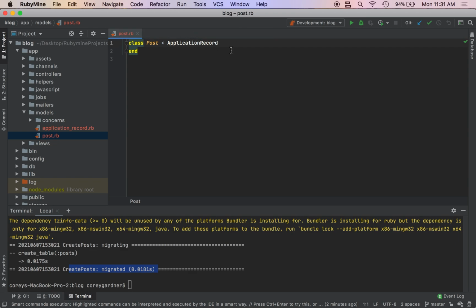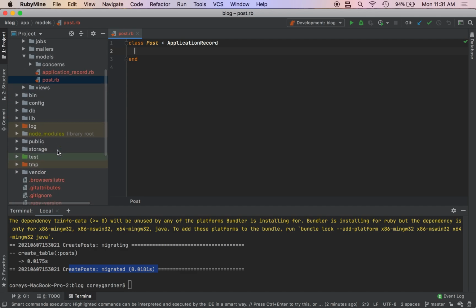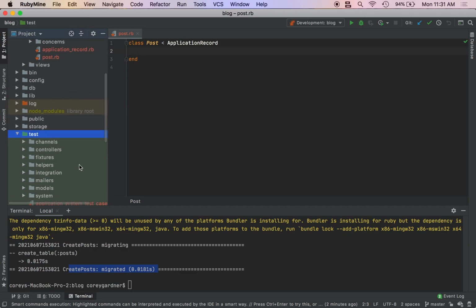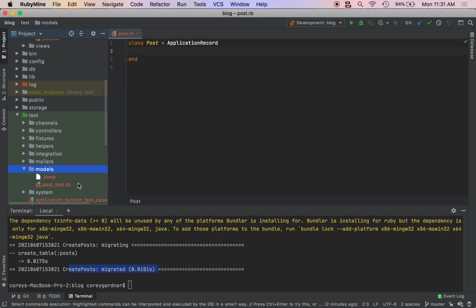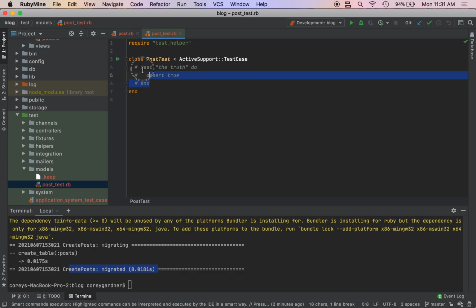Now that we've had our post created, we're going to create some validations for it and write some tests. Test-driven development. So come over to test, go to models, do a post test. So test-driven development, you're supposed to write the failing test first and then clean up your code so that the test passes. And that is what we're going to work on today.